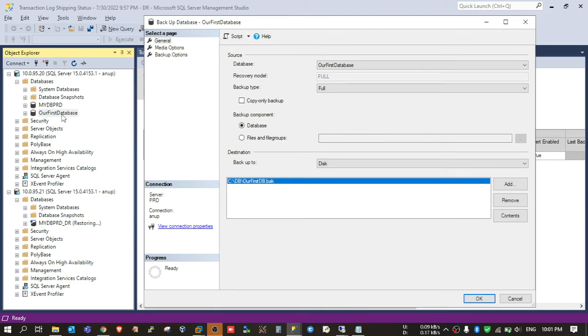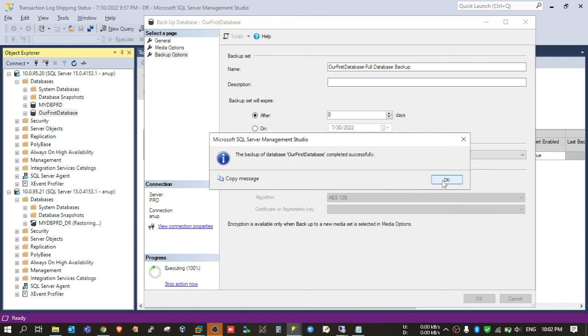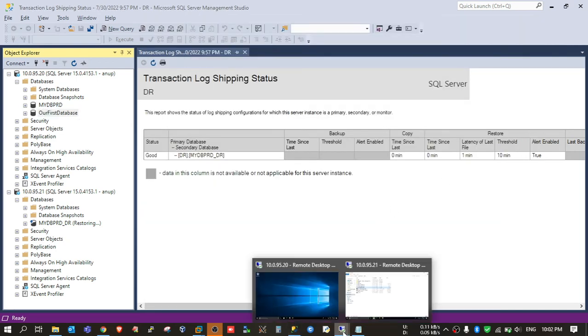I know that this database is small, so I don't need compression, but if you perform this in production environments and your database size is 20 GB or 30 GB, then you go to Backup Options. Here you can select backup compression, compress backup. So Microsoft SQL Server will compress the backup set so that you can get the backup size in a few GBs. After setting all these things, click on OK. Backup completed.